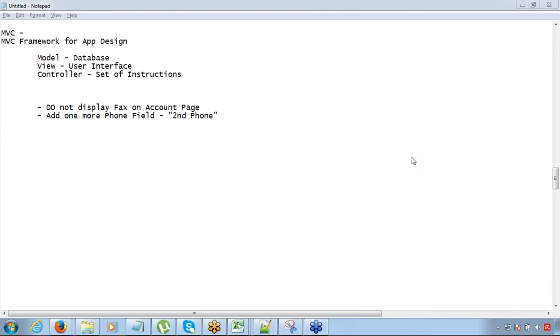One more phone field. Which layer? Obviously, model, right? Okay, I see some people suggesting view here, but it is not view because I'm talking about adding a field which did not exist in the database. So let me just make that part clear.